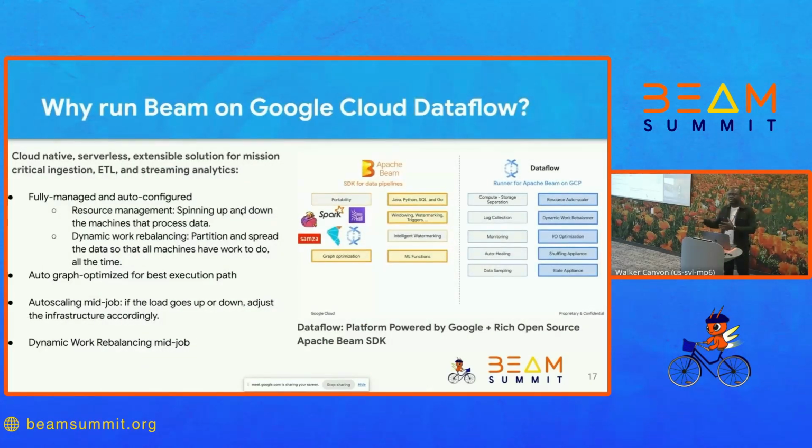Now, the question is, why do you have to run Beam on Cloud Dataflow, on Google Cloud? Obviously, you would get everything that you need from Apache Beam, but you get more. And the more is you don't have to manage your resources in terms of separating compute from storage, log collection, monitoring, auto healing, and IO optimization. All those things come out of the box when you leverage Google Cloud.